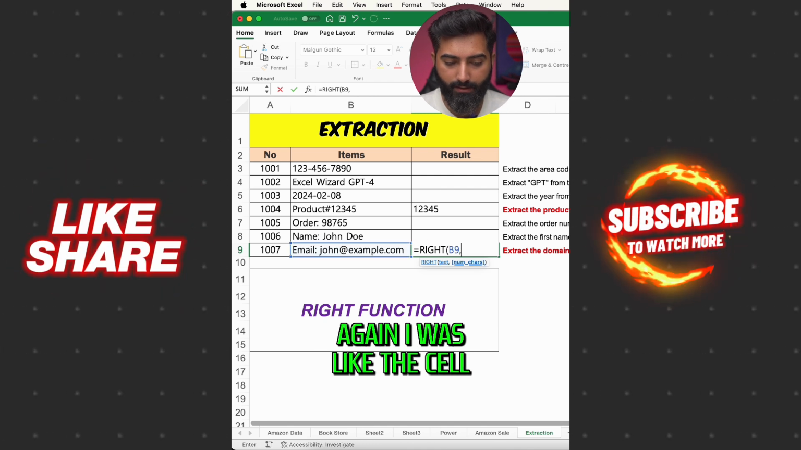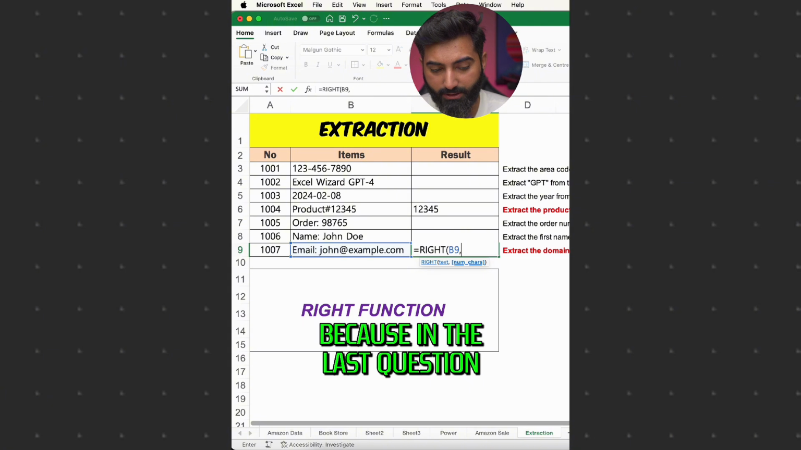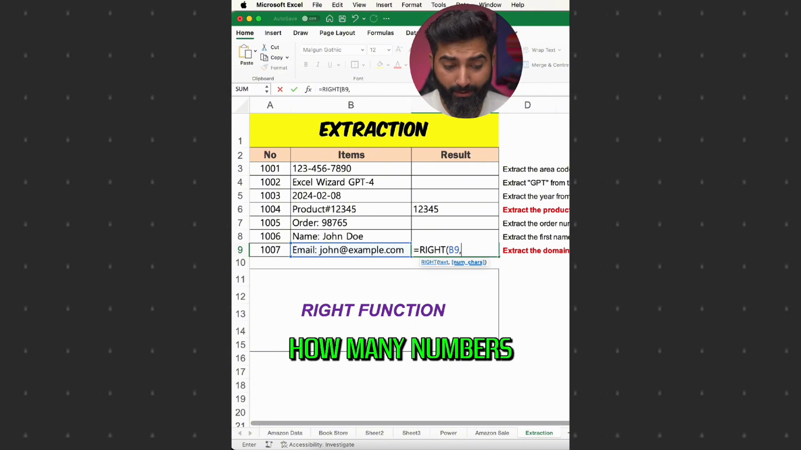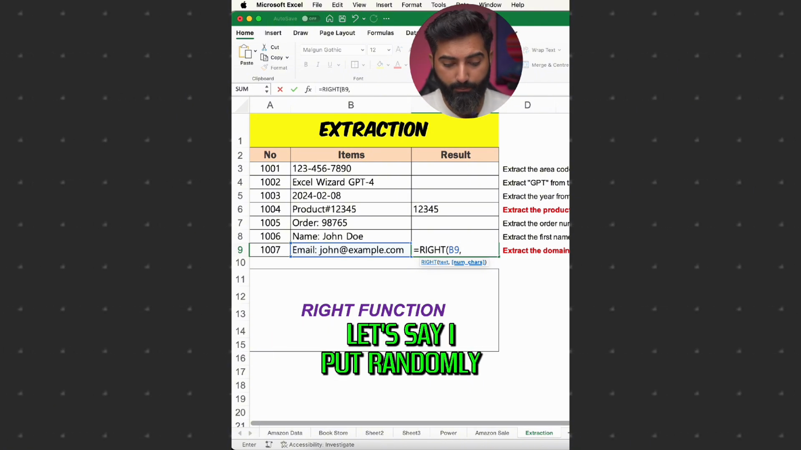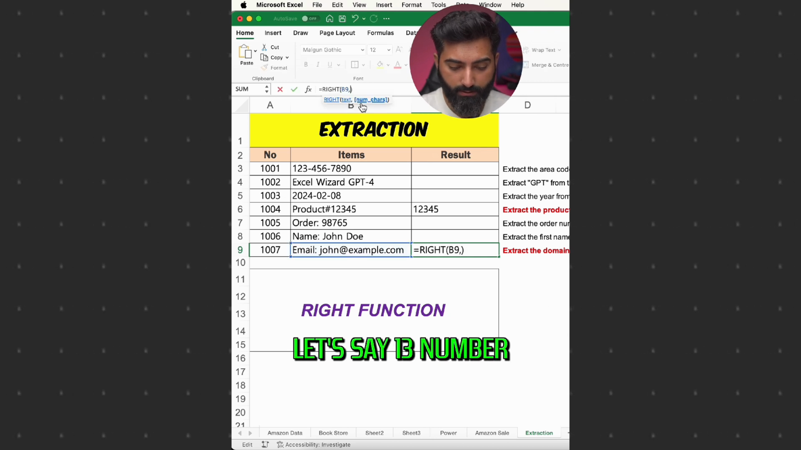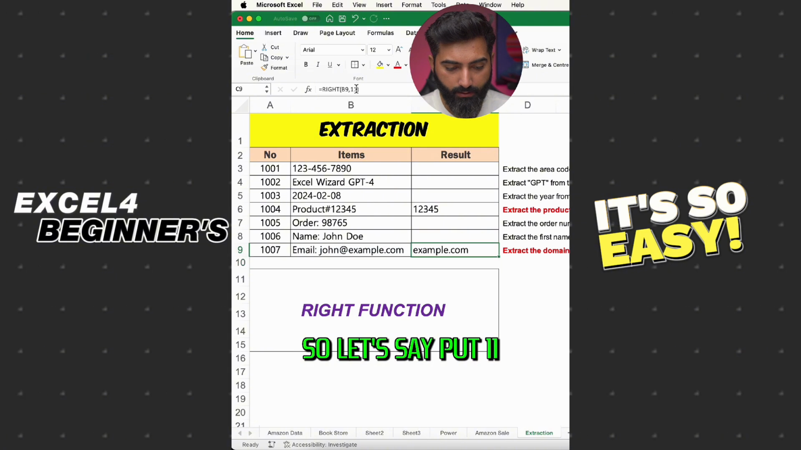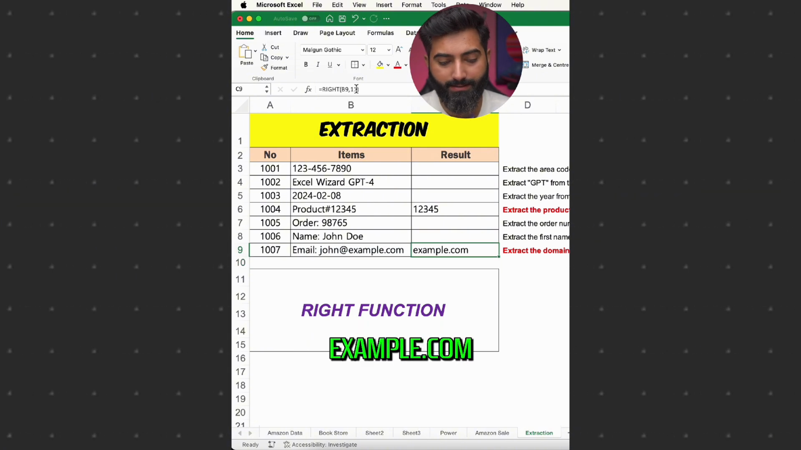Again, I will select the cell, then comma. Now I need to count, because in the last question the number was given. Now I don't know how many characters there are, so I need to figure it out. Let's say I put randomly 7, so it's not there. So I'll put, let's say, 13. I got more data. So let's say I put 11 and I got the right result, example.com.